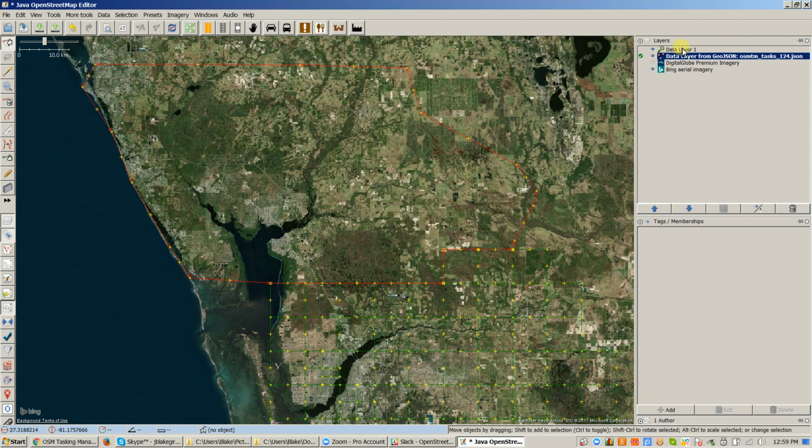And now I'm just done with this data layer. I just turn it off. I've matched it. I just work from here from now on. S for the select key, and I know that this edge follows the previous project perfectly.